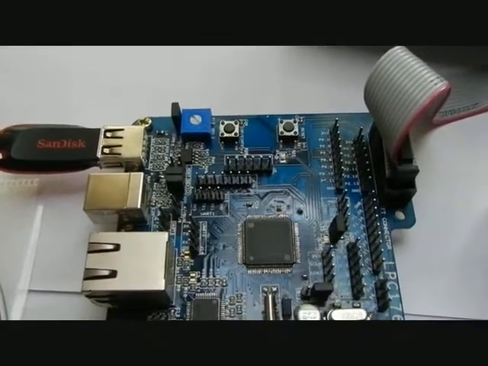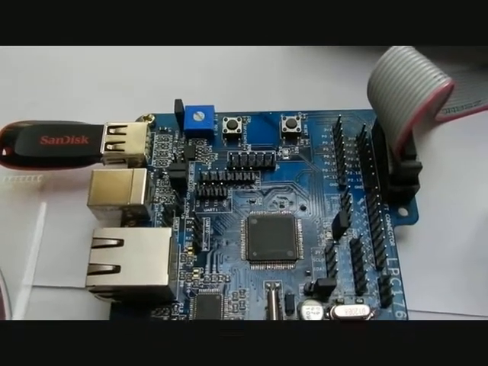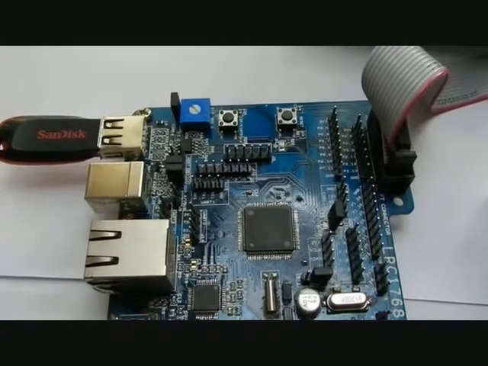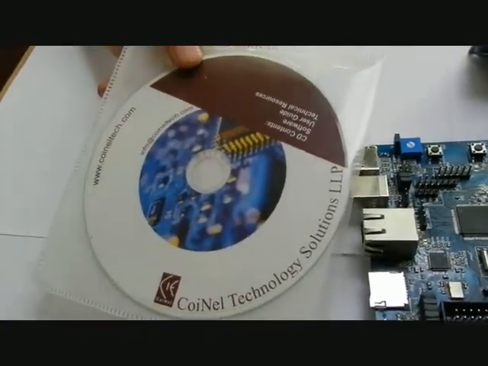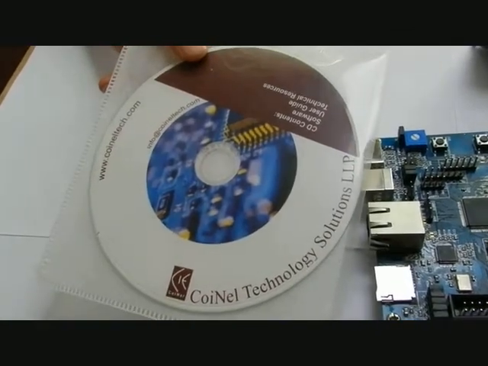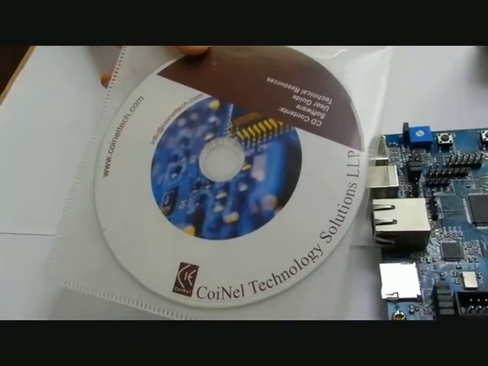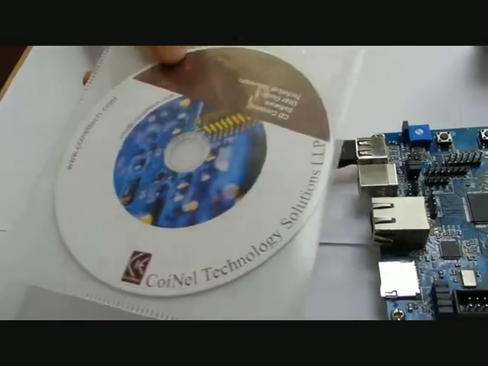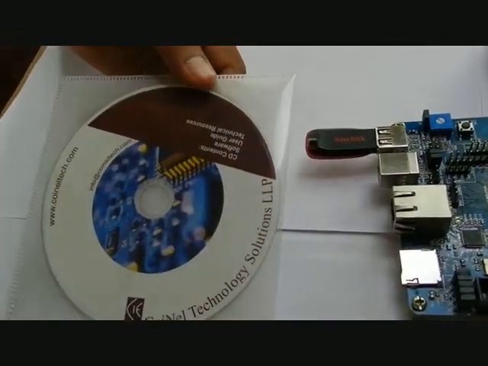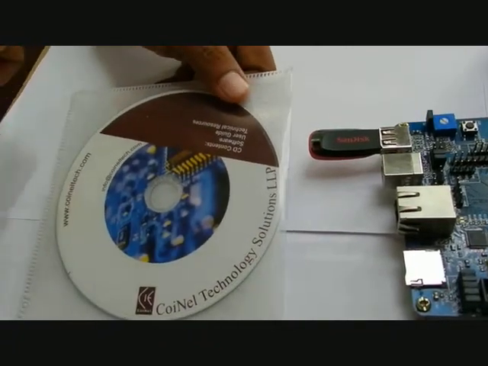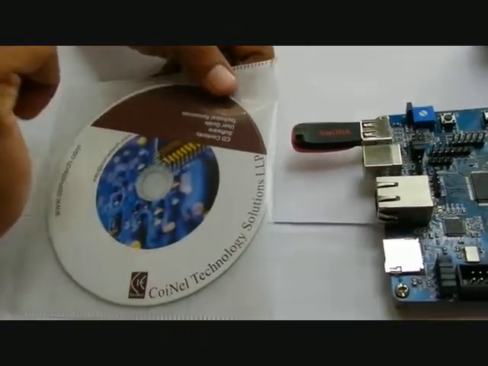Along with this board, we will provide a CD which consists of software such as Head JTAG, FlashMagic, Keil as software tools, and sample codes. Along with this, we will provide the entire schematic of the board.